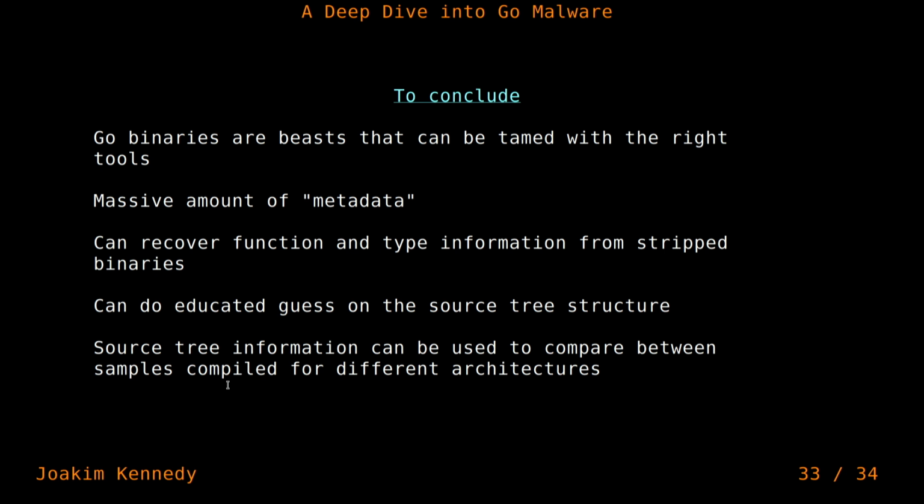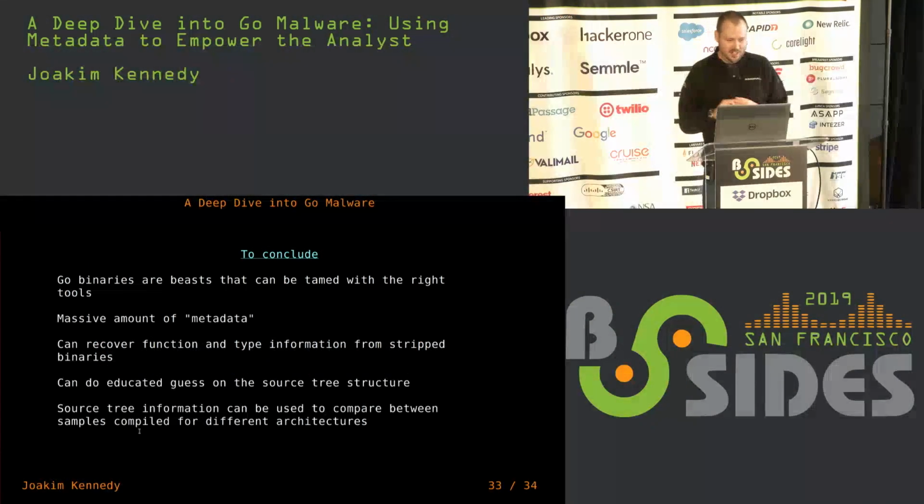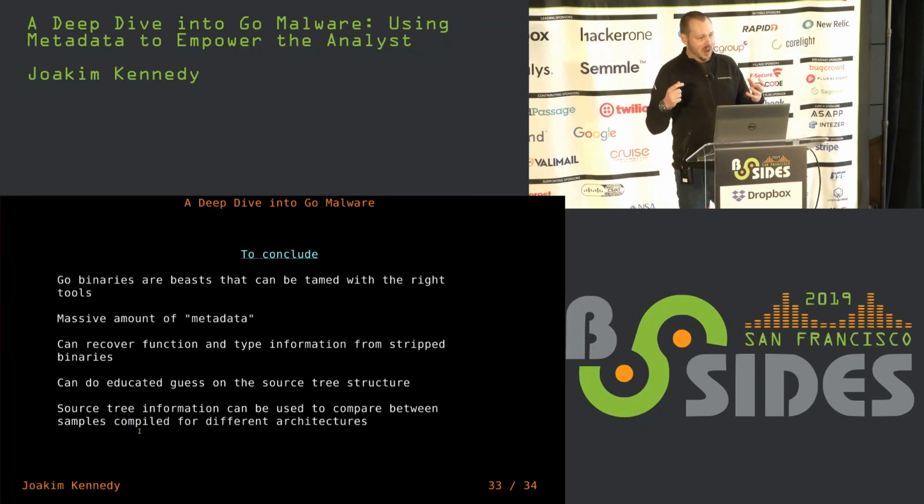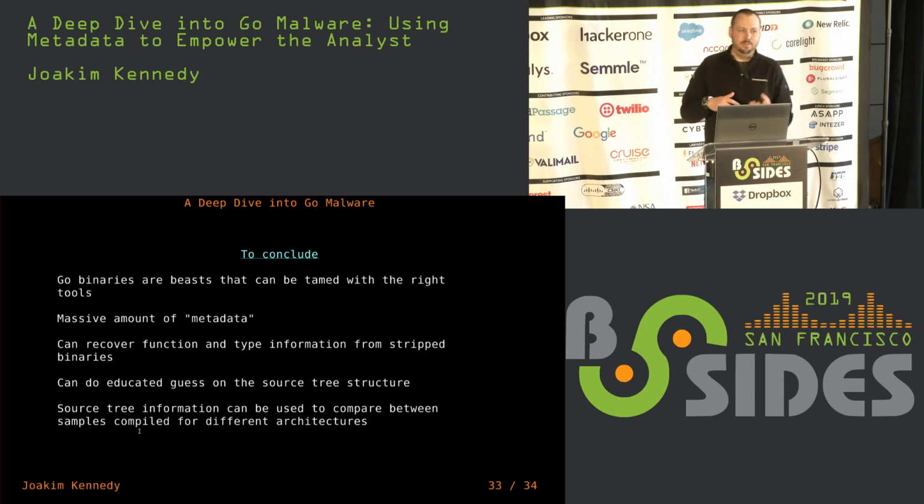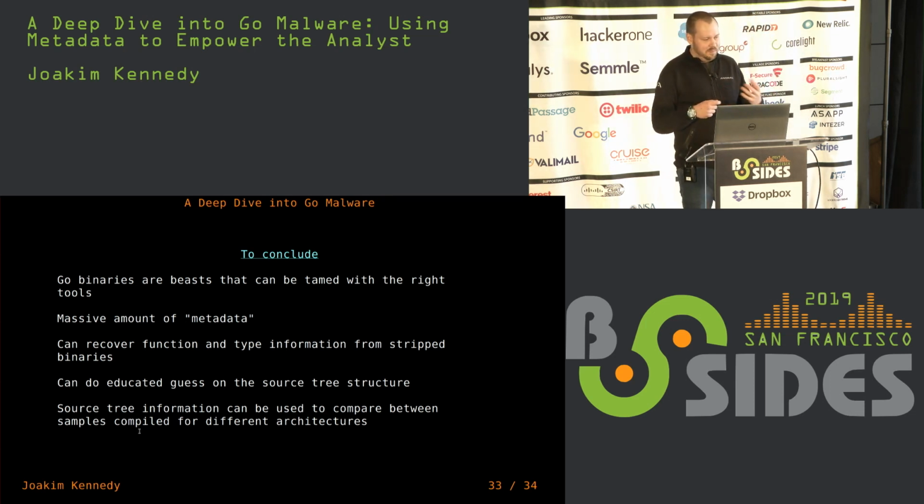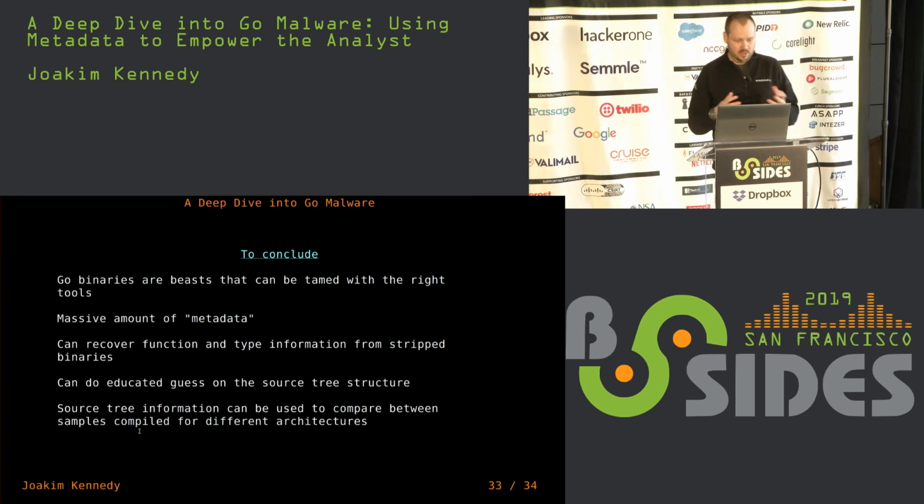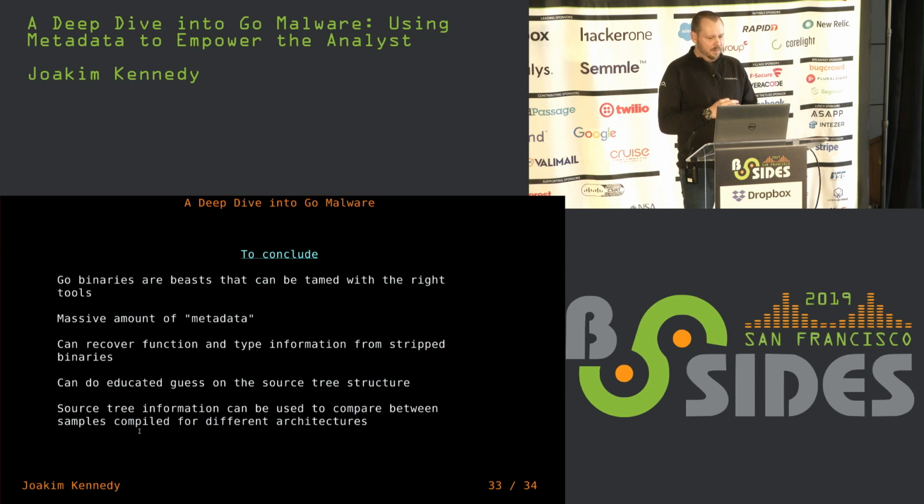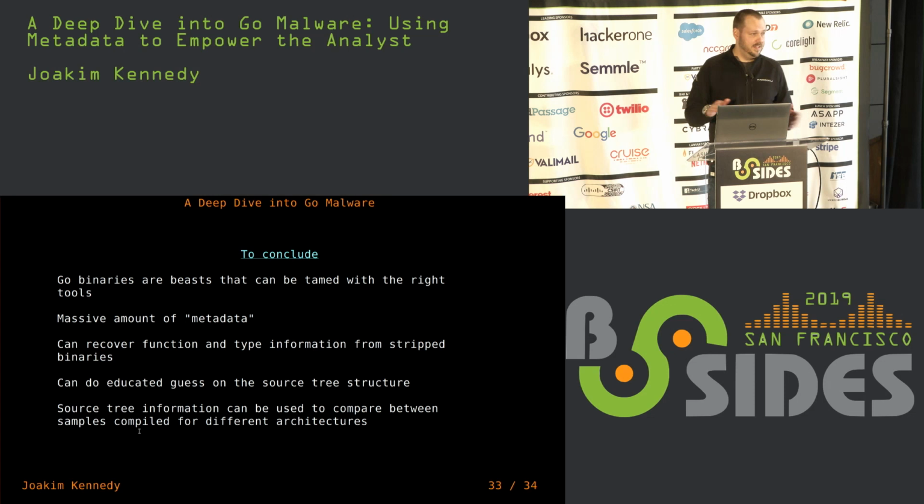So just to conclude, Go binaries, when you look at them initially as a reverse engineer, they're beasts. It's not uncommon to come across a binary with 6,000 plus subroutines. So starting out, if you don't have the right tooling, it's really, really hard. But if you have the right tooling, or you develop it, it's relatively easy to deal with these. There's also a massive amount of metadata, and this is not the only thing that's there.